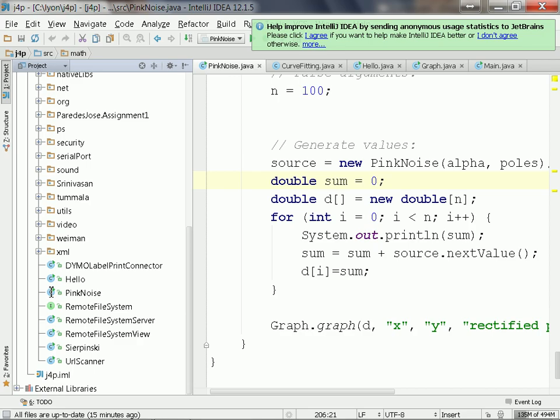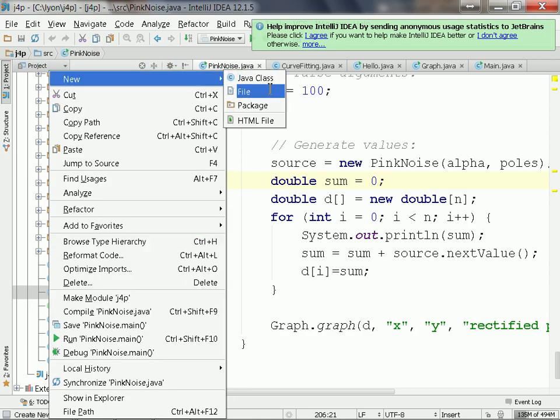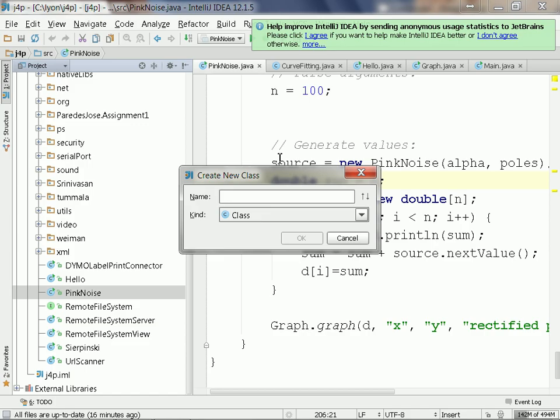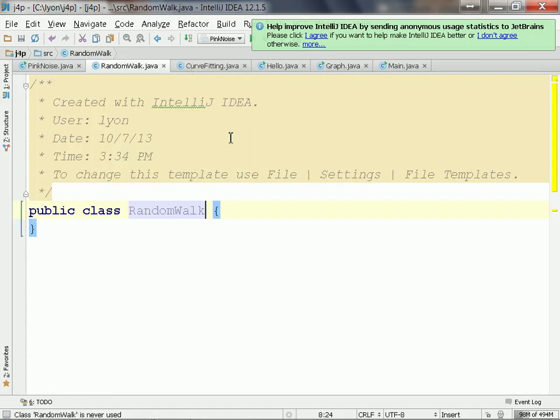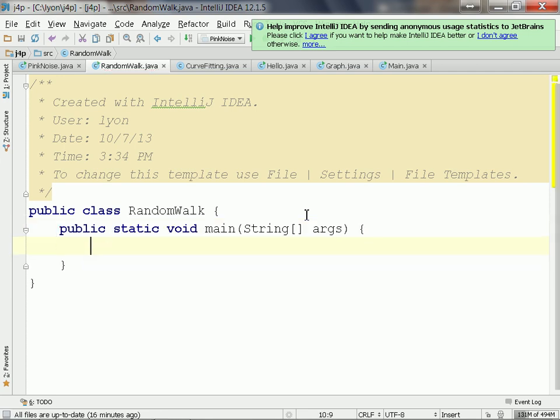I think that what we'll do here is we'll make a new Java class and we'll call it RandomWalk. Okay? Let's do a random walk. So with the random walk, I'll just write it all in a big main method, and what I'll do is I'll say something like this. double[] d = getRandomNumbers, and I'll put in 100.